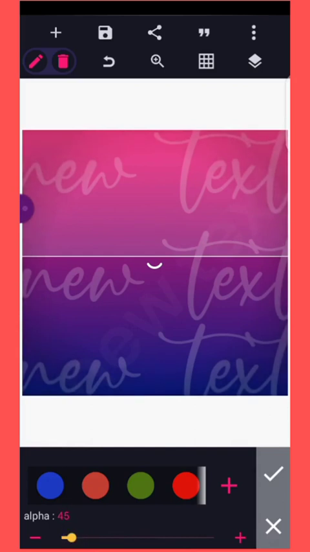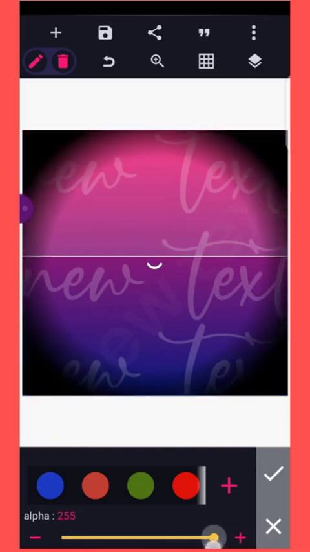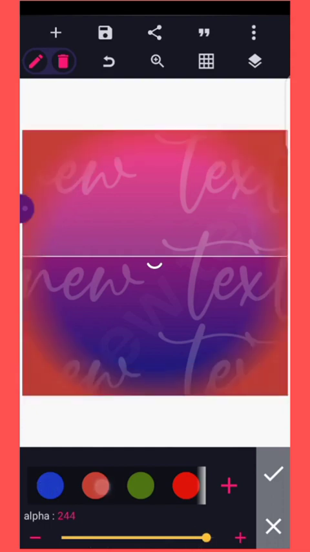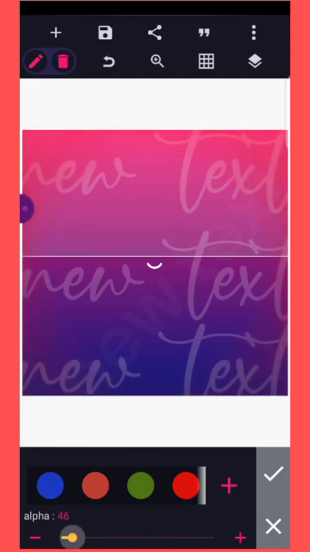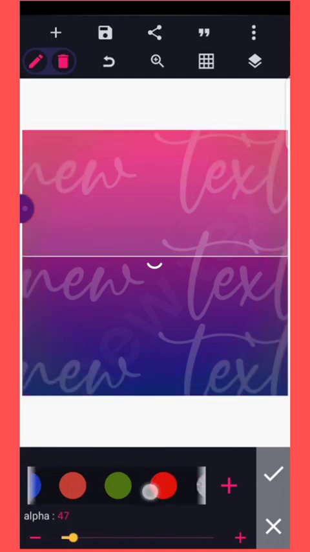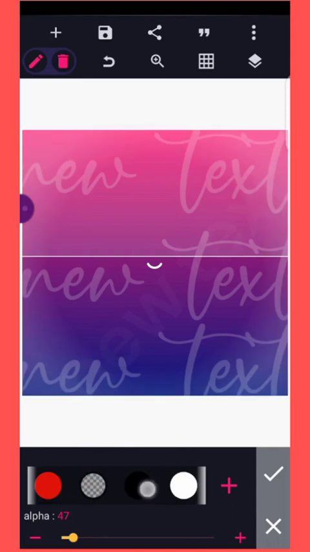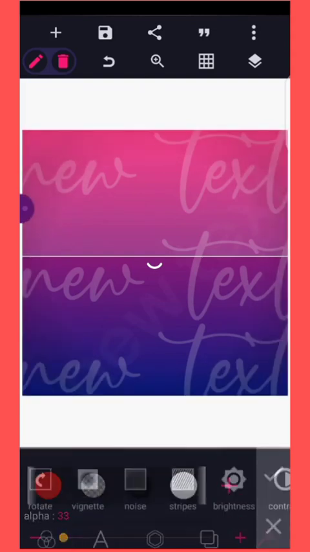sorry, vignette, it has shades of black. I can add whatever color I want, but it will not be good when you put this too much in your design. So you can just reduce it and apply any color you want. You can use black, you can use white. So this is the strength. You can reduce the strength. You can use this black for the particular design you're working on.